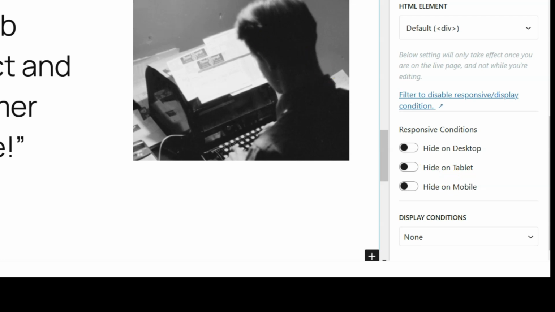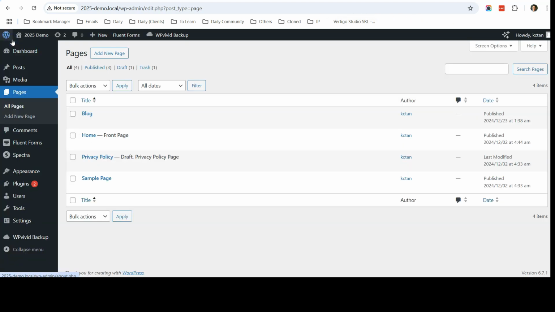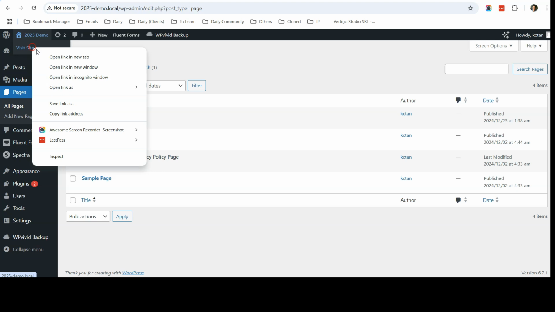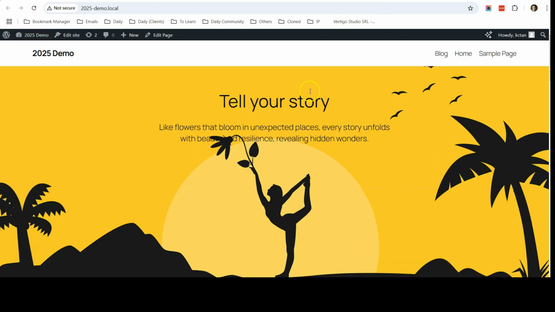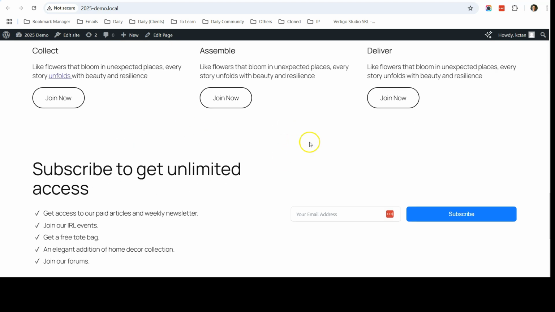For example, if I only want this section to appear on desktop, I will hide on tablet and hide on mobile. But if I want to hide this section for all devices, I will just select this one, so it will hide on all devices. Then I click save. After that, I go back to my website again, scroll down, and you will see that the section is gone also.